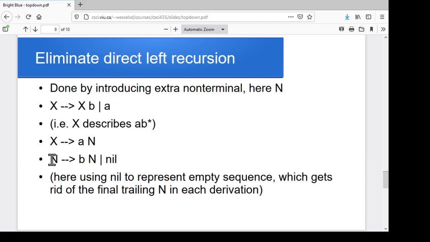Or our second rule will be that this n that we introduced can go to a b followed by an n. So this is where we get the sequence of b's, but we're generating them from left to right instead of from right to left, if you like. So this way, every time we apply this rule, we're actually matching a new token, and then the continuation of the rule is afterwards. So this lets us break that cycle where we can't have this left recursion, and we don't have indirect left recursion introduced by this either.